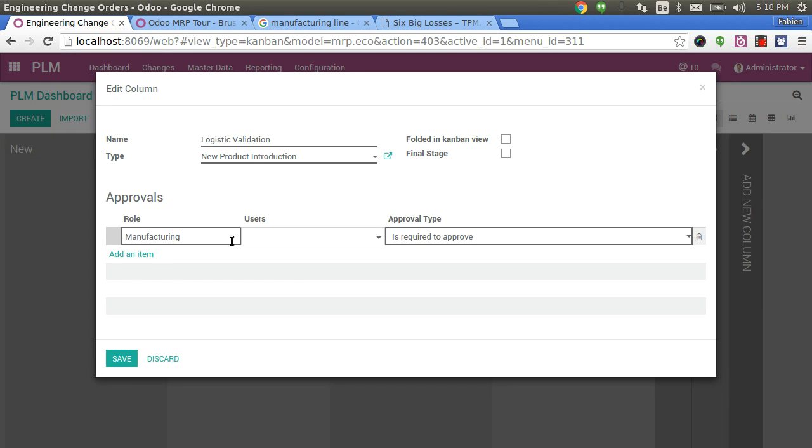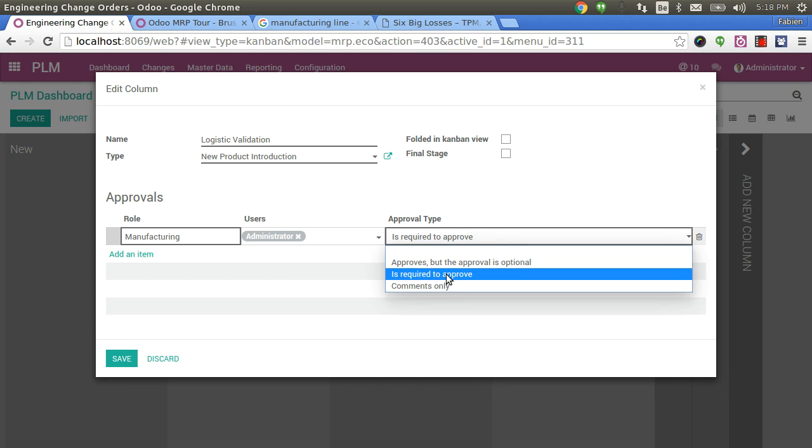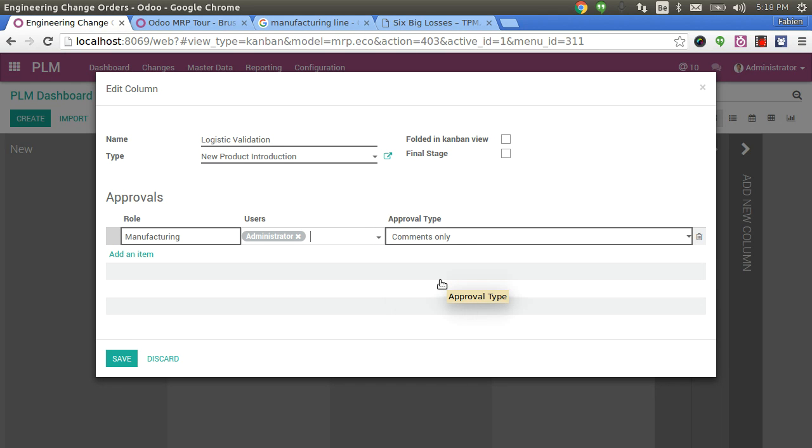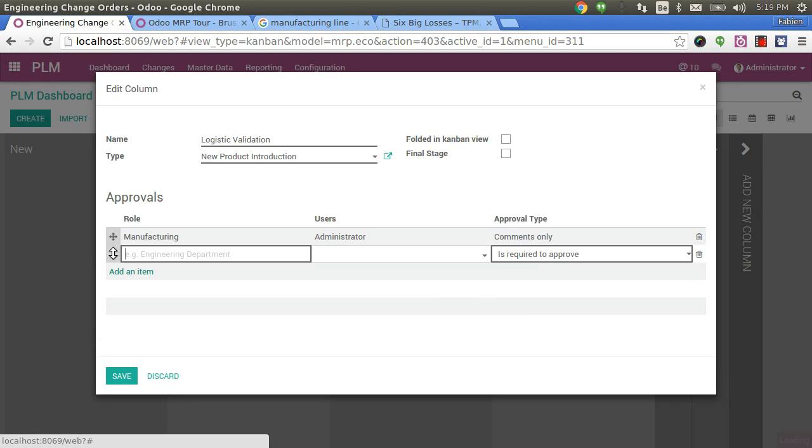the manufacturing, which is these users, you can put several, just one, he should be able to comment only. So I want to warn him, but he will not accept or reject it just because he needs to be informed. But I need the supply chain, which is this user too. I select another user, the same, okay.